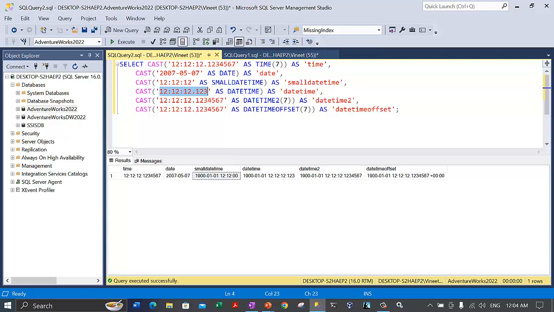as it has the date component, it will take 1900-01-01 as the date, and it will preserve the hour, minute, and second part. The default precision for datetime is 3, so it will preserve all the data like it has shown here. Now let's try to convert another string, which is 12:12:12.1234567, into datetime2 type with the precision of 7.